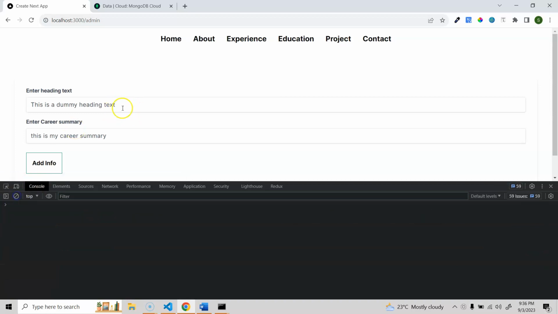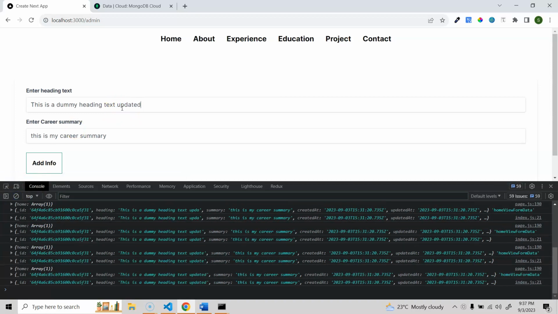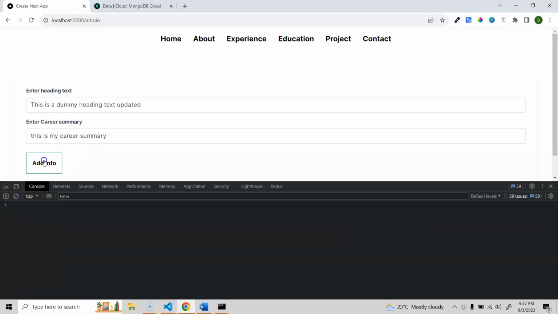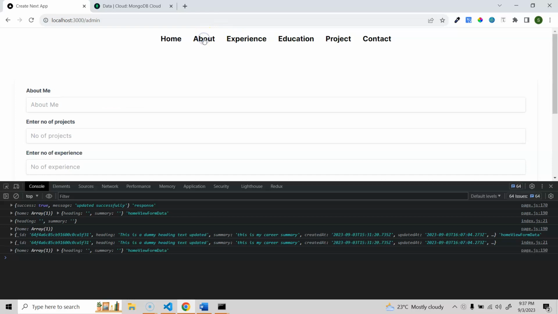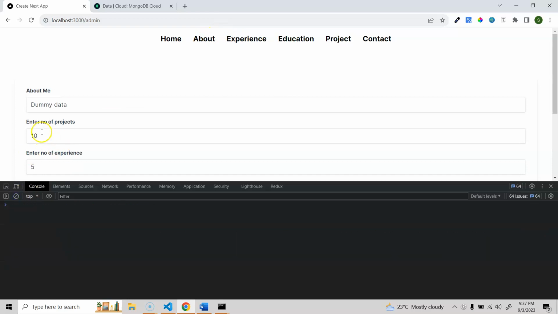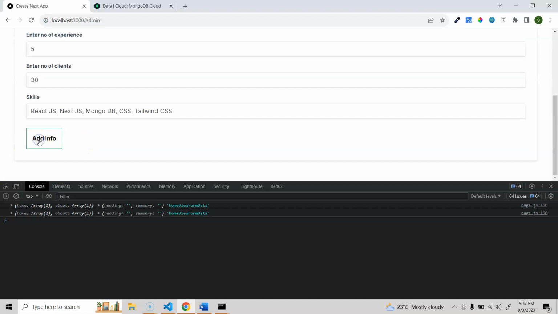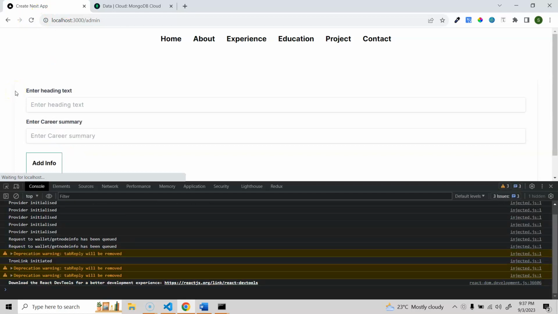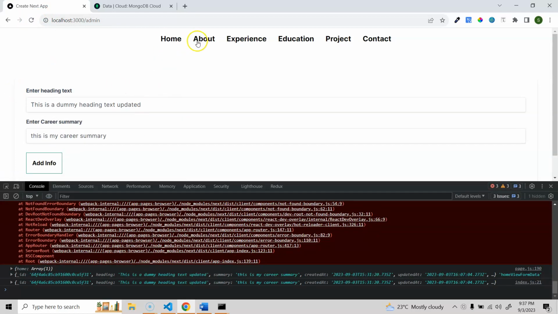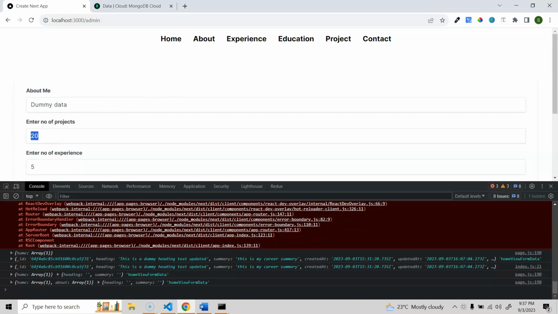So we'll make this one as updated. Let's try to add this. See, now this is updated. Let's go to about. We'll make these number of projects from 10 to 20, and if I try to add this one, you can see that now this is updated. If I now refresh this, we are getting updated data. If I go to about, we are getting updated data here.